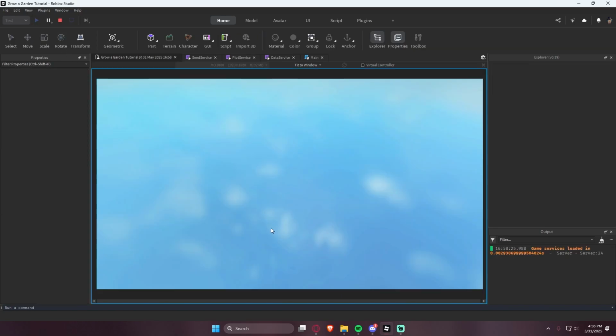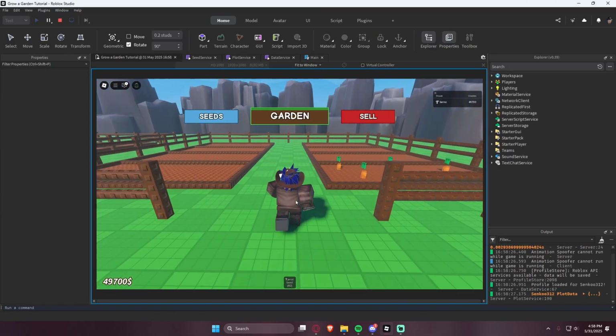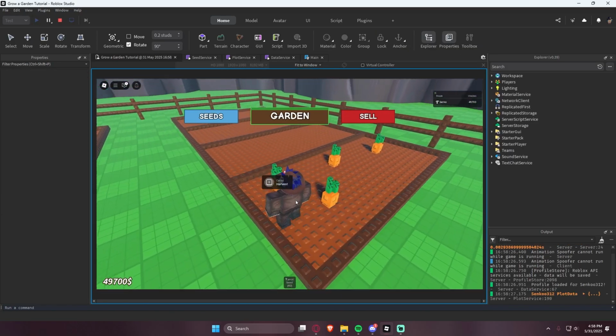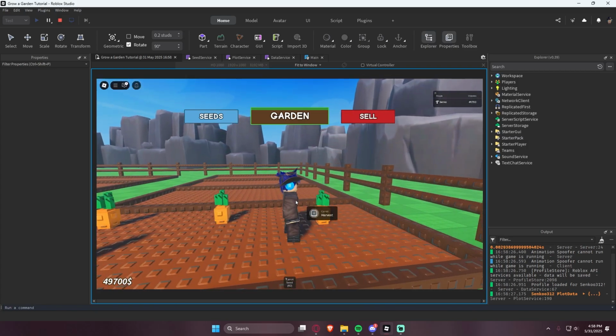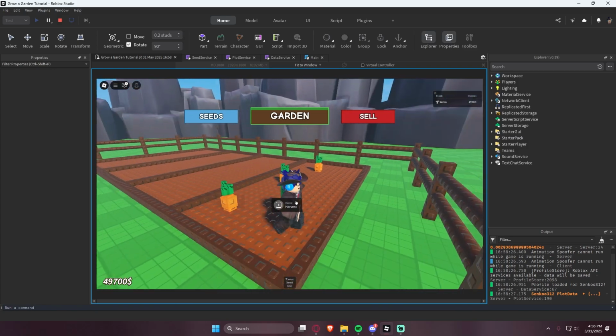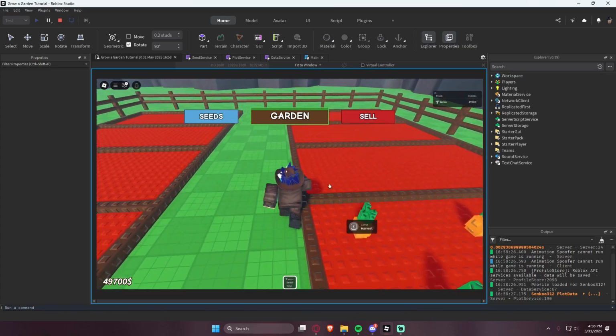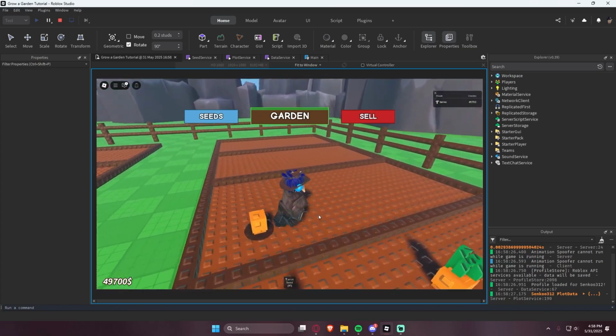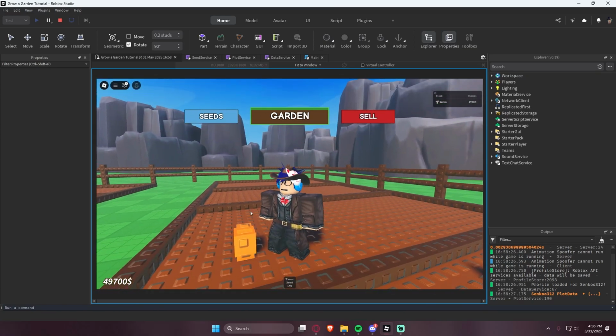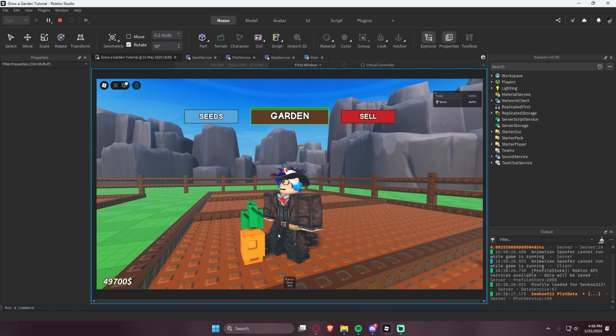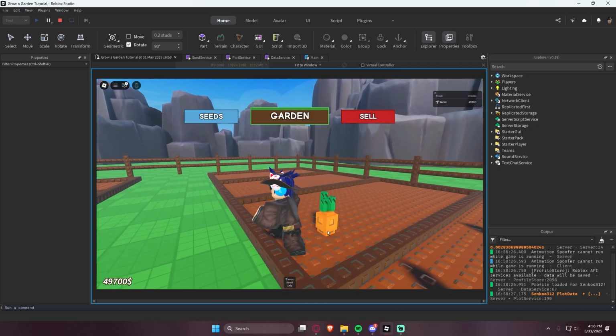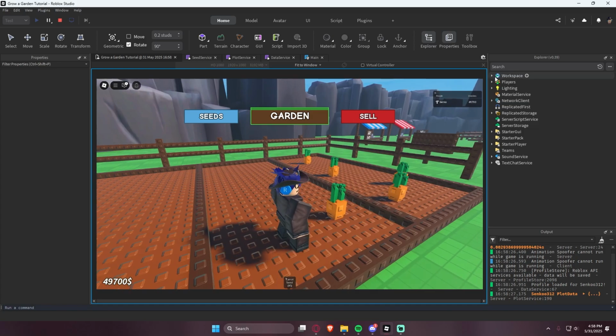And if you play the game right here, and we go to our garden, you notice that the proximity prompts get enabled, like so, which is good. Now if you plant the seed right here, you'll notice that the prompt isn't enabled yet, but as the plant grows, oops, let's see what happened here.